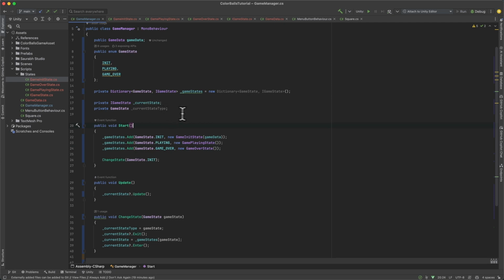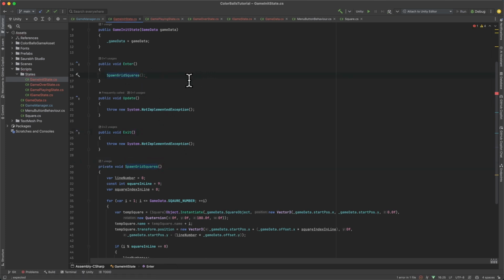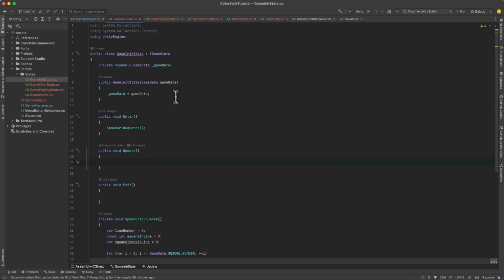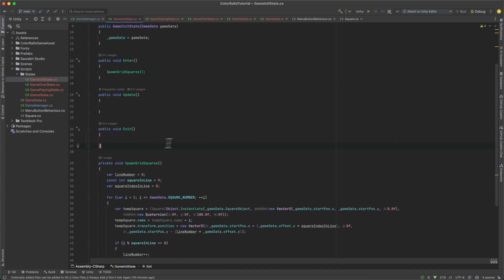So there's one more thing which we forgot to do, is let's go back to our game init state class, and we actually need to call this SpawnGridSquares function from our Enter state. And let's remove this throwing from the update and from the exit, because we don't need that here. And now our game data is ready. So all of the classes are ready now. We can actually save everything. And now let's go back to Unity.